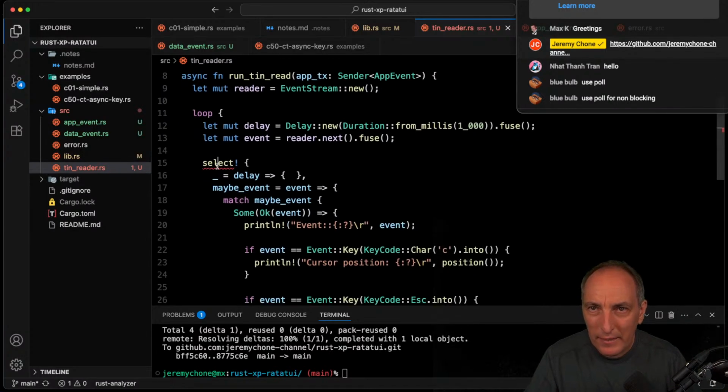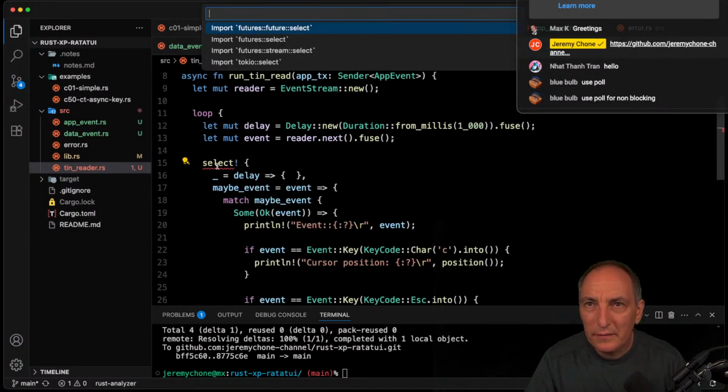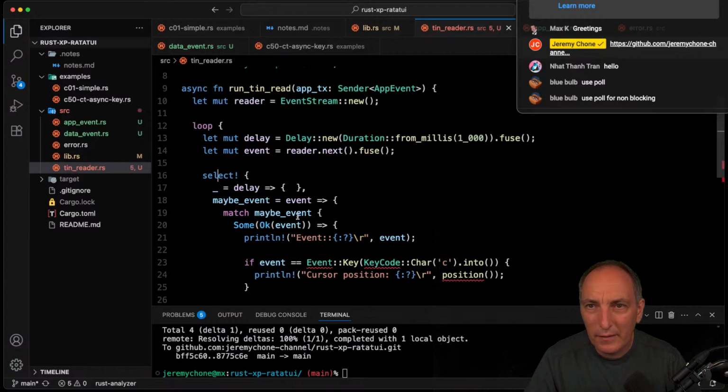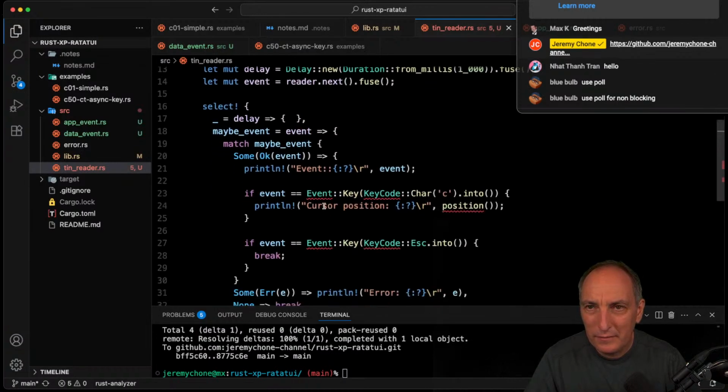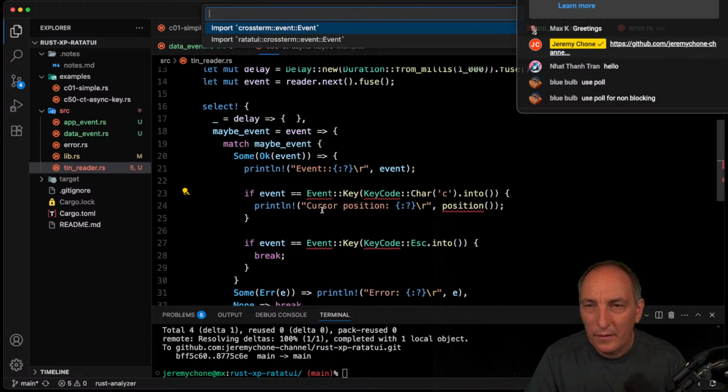And so now the select, this is a Tokio business. That guy is a macro like that. And then the event, this is where, yeah, that's fine. Crossterm event.